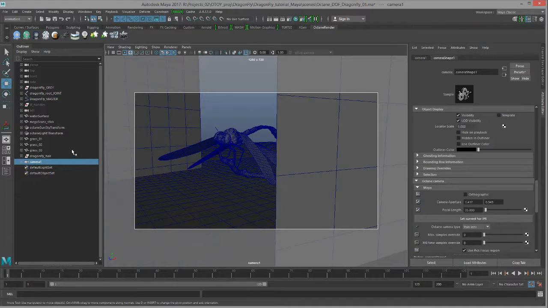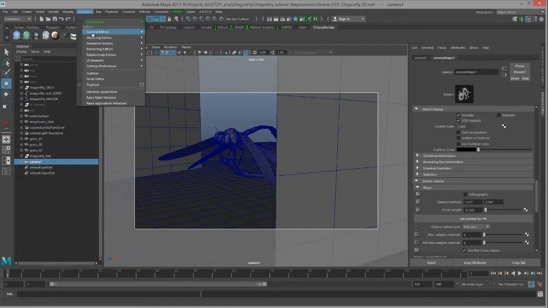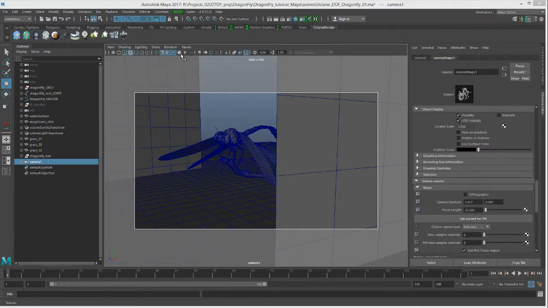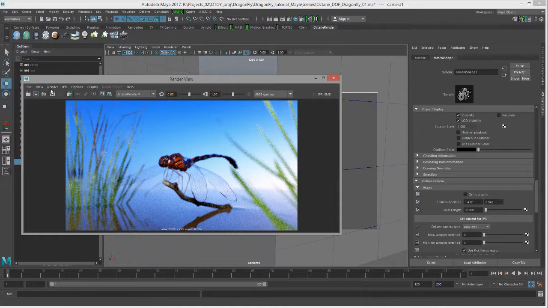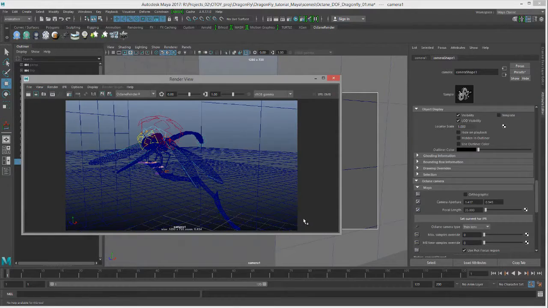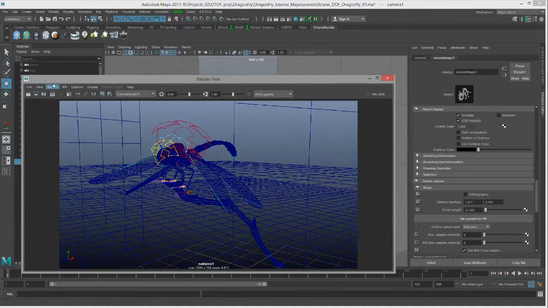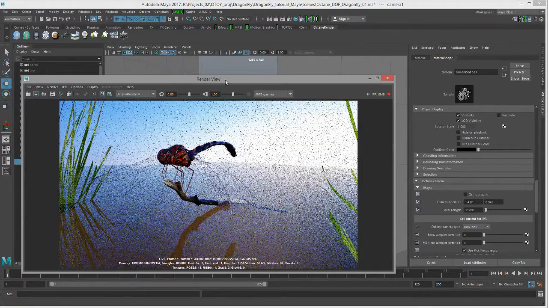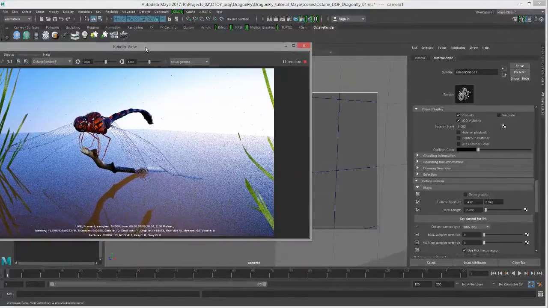So now that I have my camera in the scene, I'm going to choose Windows, Render Settings, Render View. And there's an old render right there. But let's choose Render Snapshot Camera 1. And then hit the IPR button just to see what it looks like. And there we go. Now we have kind of our basic view here.